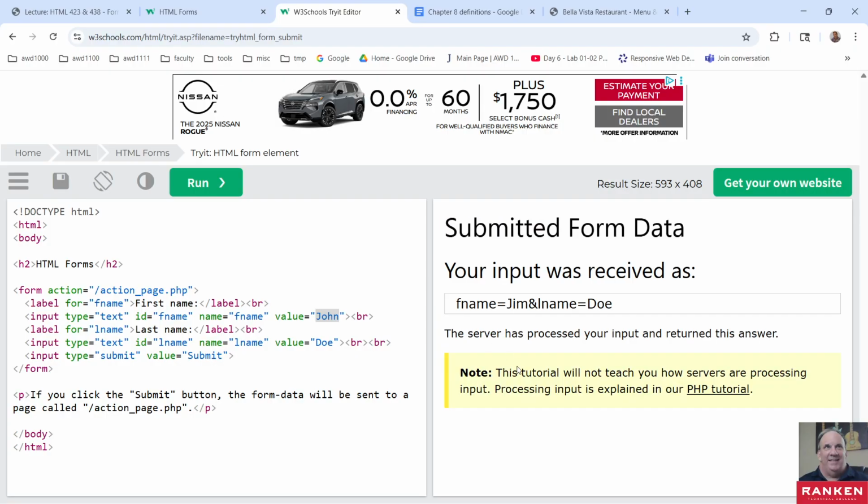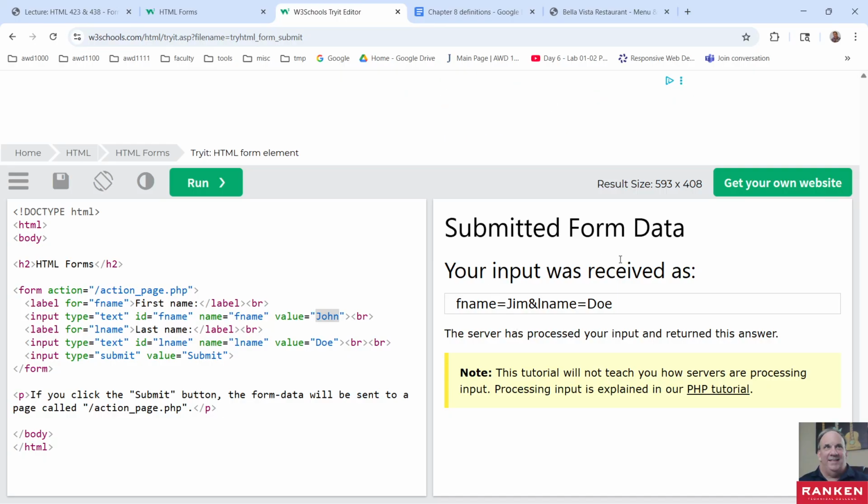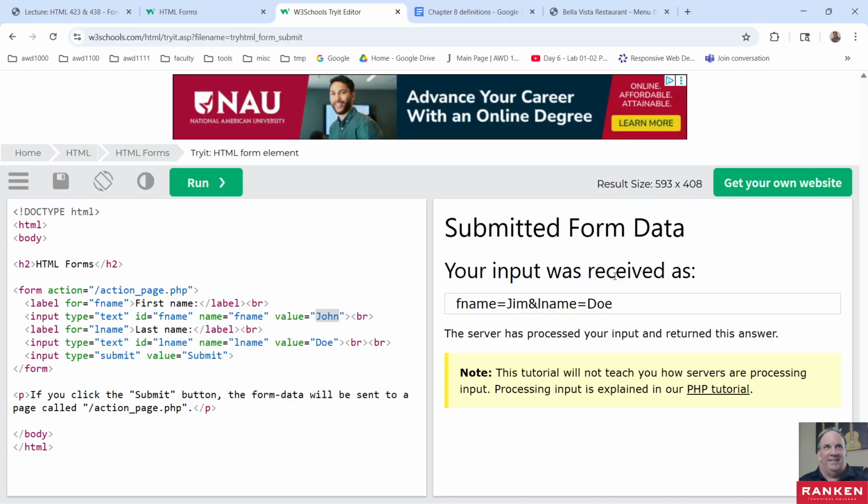I'm going to click submit, and they have a little thing that runs on a back-end server somewhere, and they're just saying, hey, it was submitted, and here's your fname, your first name and your last name. So this is what gets passed to that back-end service. And like I said, it's Jim instead of John. So this is just basically what's called a default value.